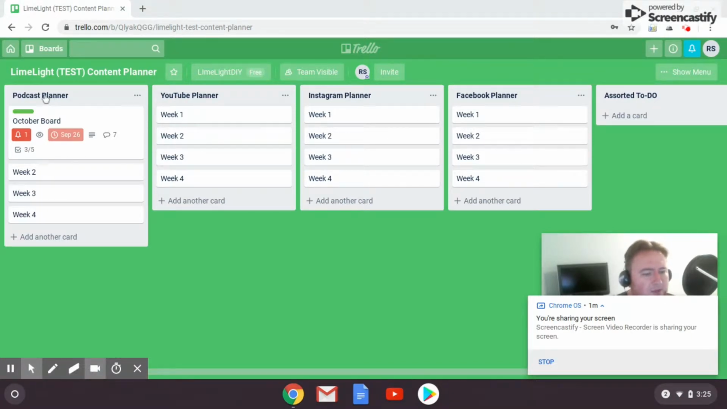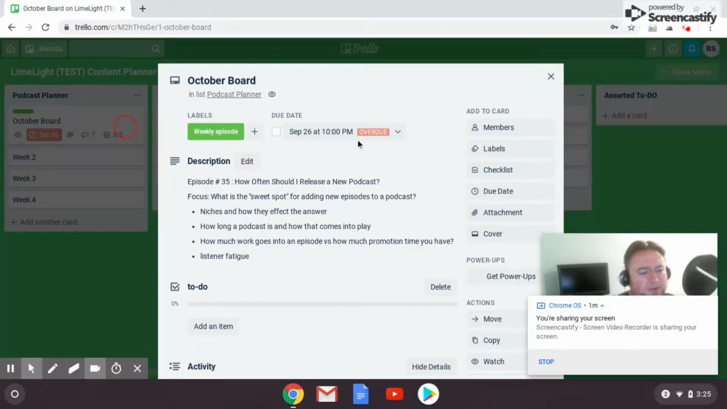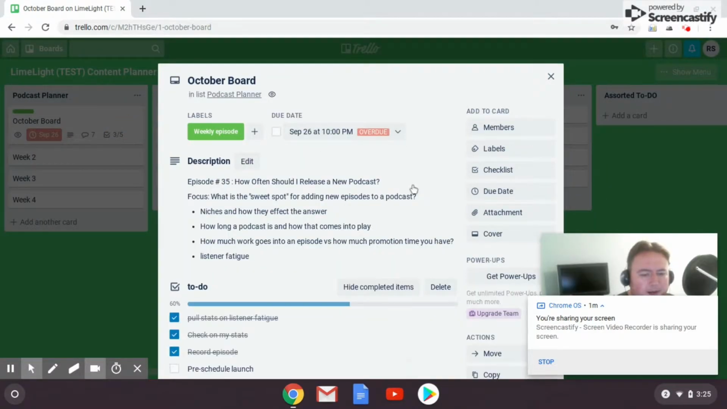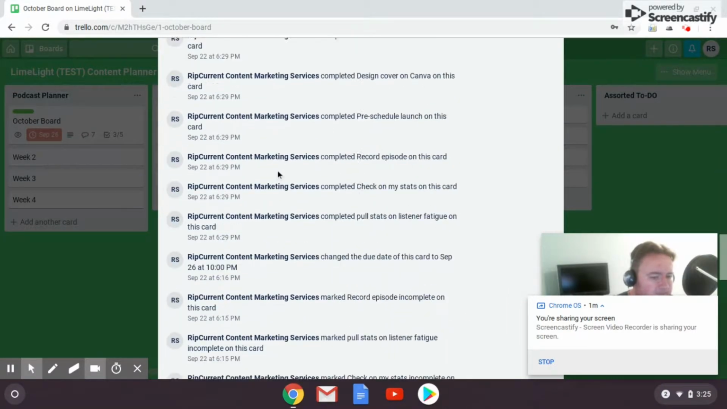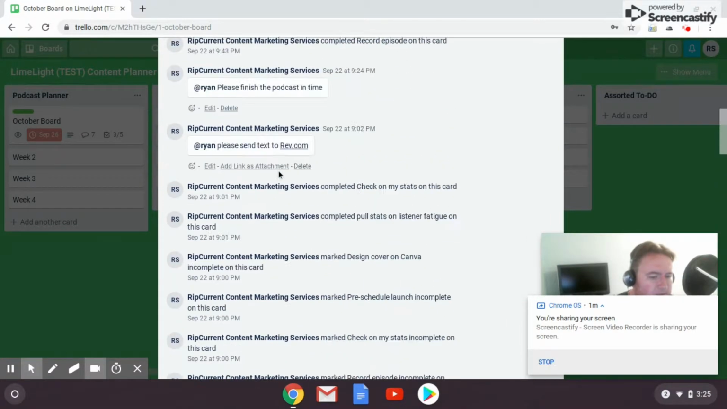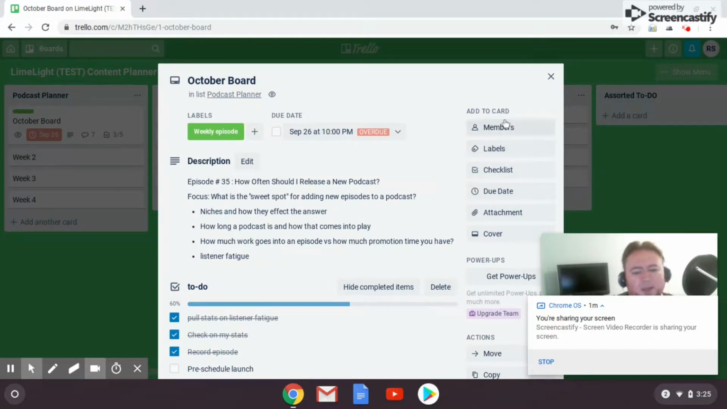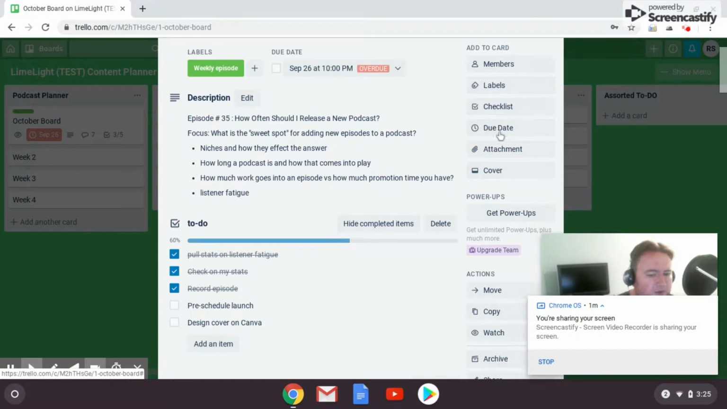So let's go into the October board. You see that I've already pre-populated it. I'm going to click that, and it opens right up. There are two main sections of this. On the left, you have what I call the living area, and this is where all the work gets done. You scroll down and it shows you all the different changes that have been made. And then on the right side, you've got all the tools that are available to you.